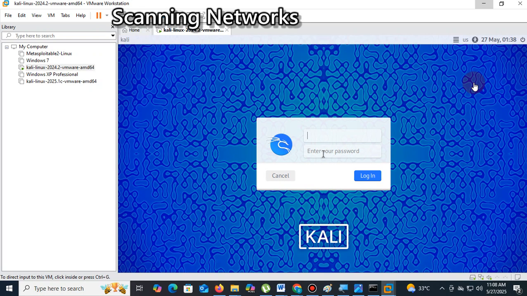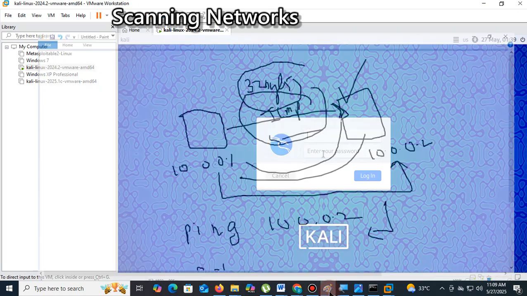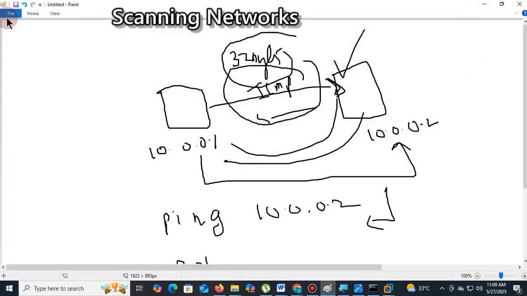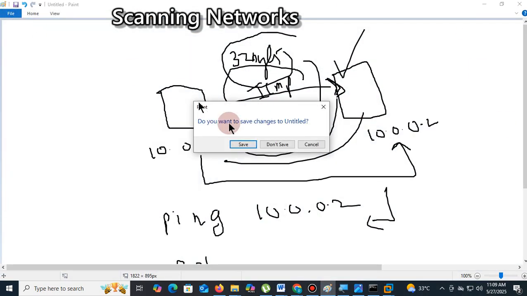Understood? This Nmap tool will identify the vulnerabilities, open ports, operating system, service version, everything. And also sometimes we need to bypass the firewall. What is a firewall? Does anyone know? A firewall is a security device.